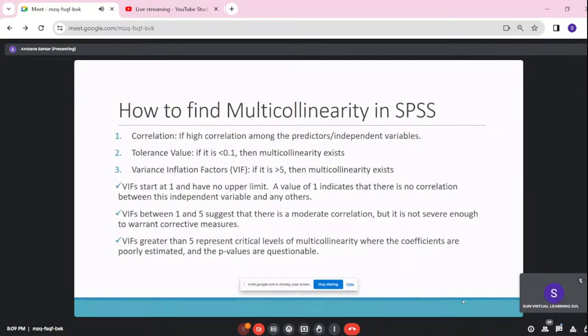Ma'am, can I ask a question? Yes, yes. So it means that before finding out the correlation among independent variables, we can't say it's multicollinearity, right? Yes.